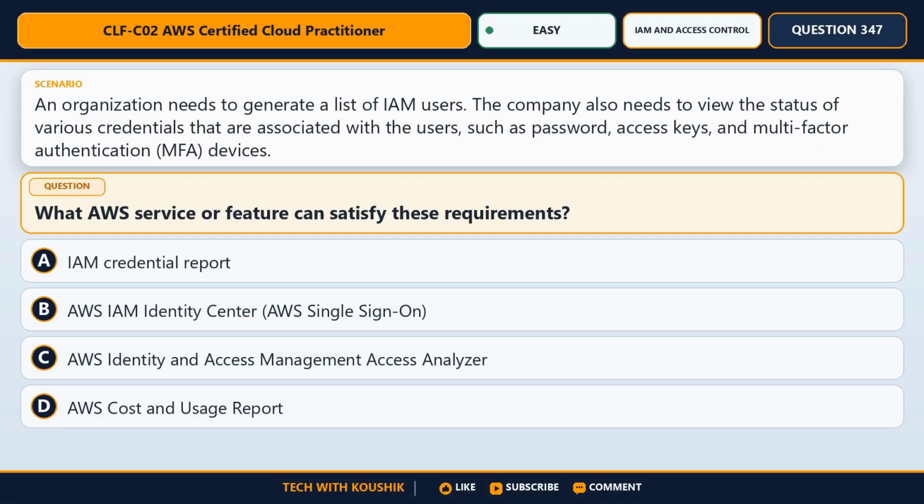Question number 347. An organization needs to generate a list of IAM users. The company also needs to view the status of various credentials that are associated with the users, such as password, access keys, and multi-factor authentication (MFA) devices. What AWS service or feature can satisfy these requirements?